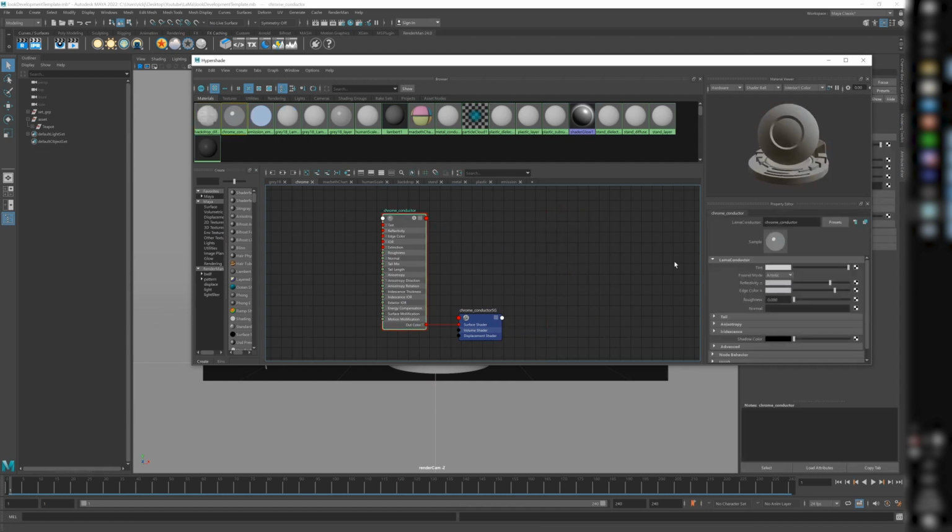For the chrome ball, I've just put in the settings of chromium. So the face color and the edge color. You can also do this with IOR, but this is a more artistic friendly way. So I'm going to show you the amount of control we have using this artistic mode.